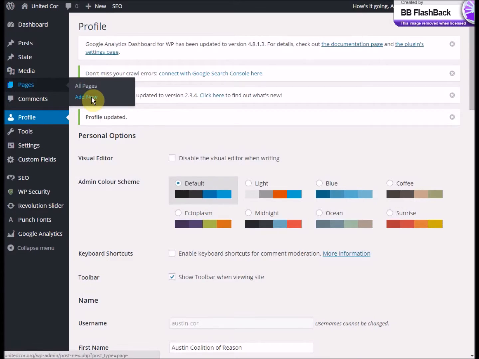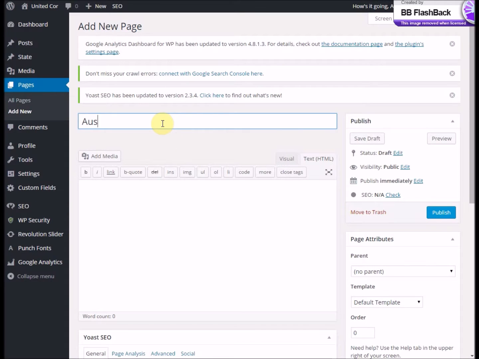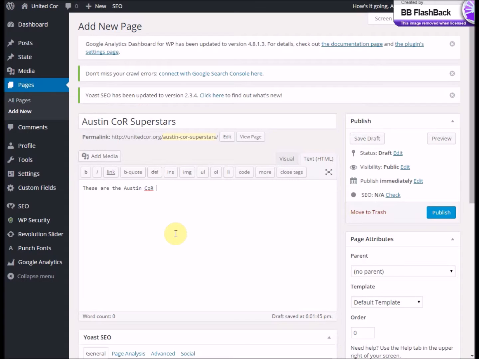Let's try to add a page. I click Pages, Add Page, and now I'm going to add the Austin Coalition of Reason Superstars. This might be a list of people who've volunteered heavily recently. Working to add a new page is very similar to working with a profile. You put in a header, Austin CoR Superstars. Then you put in some text.